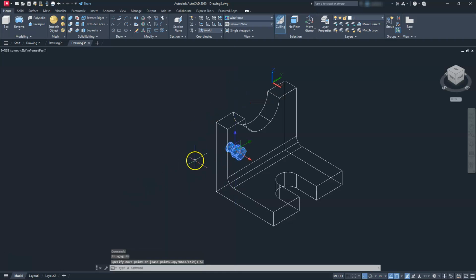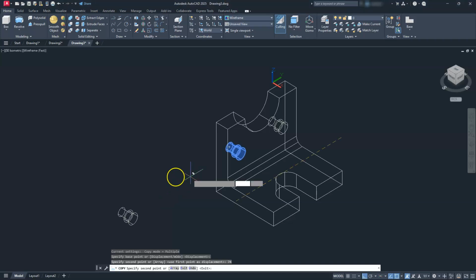Okay. Next, we'll go ahead and copy this. So I'll just use a regular copy command. Select the shape that I just created. Hit enter. Pick a base point, which is here. Going back right across this direction, 74. Okay, so once that's in position, go ahead and hit escape.